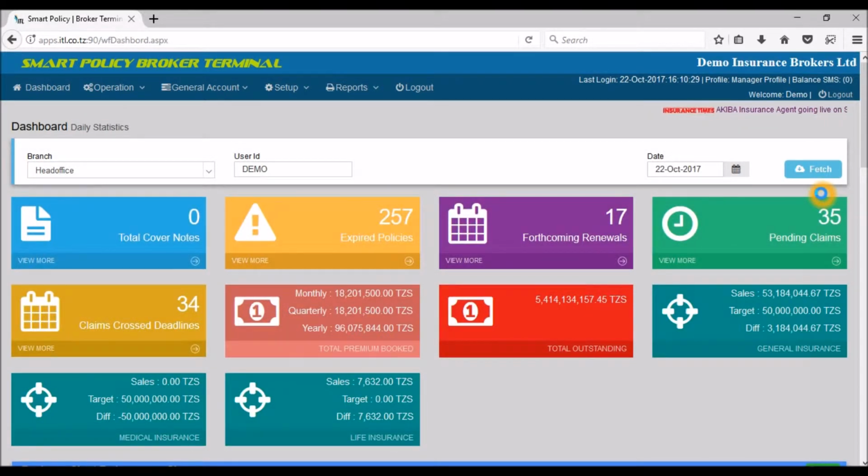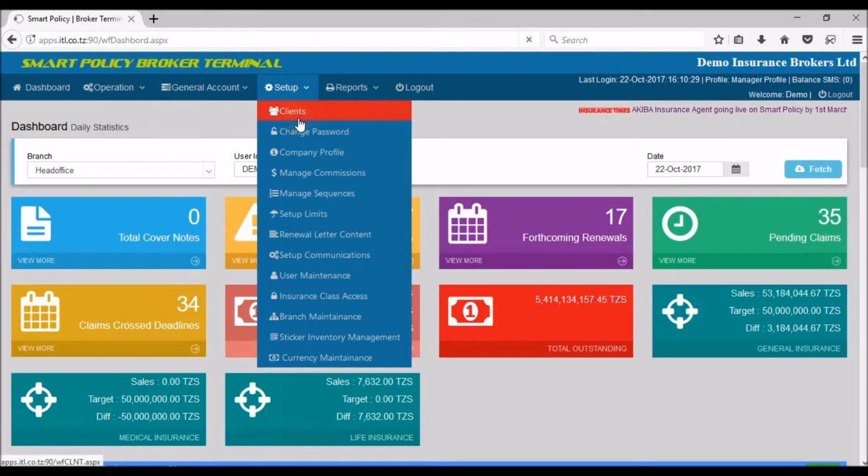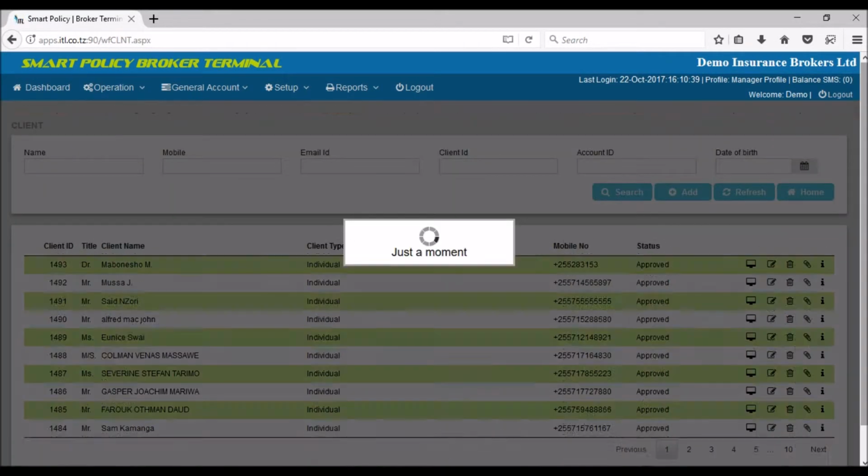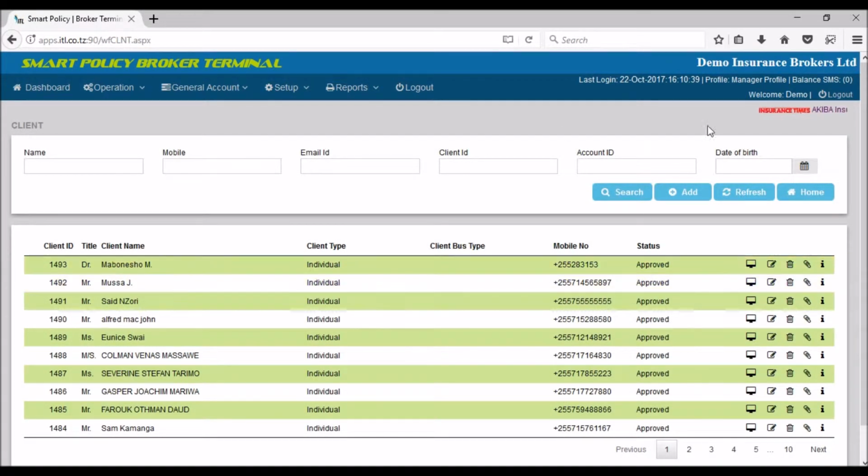Alright, okay, so now let me go back to the client screen once again. Here it is. Fantastic. So we have seen the search button, how search works with these search parameters here. We have seen the refresh button and the home button, right?